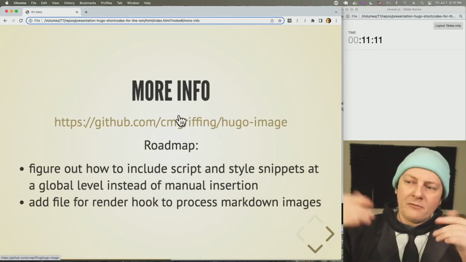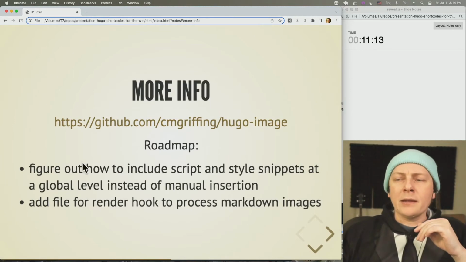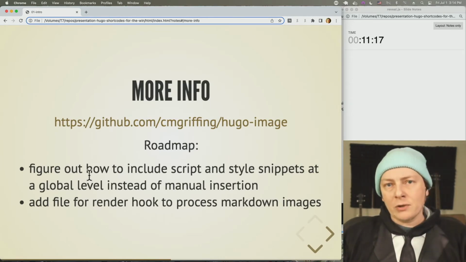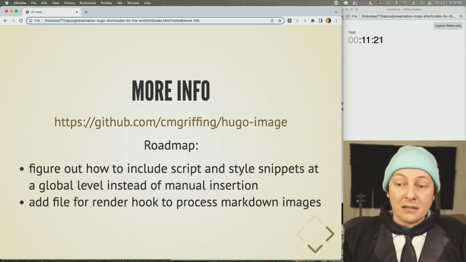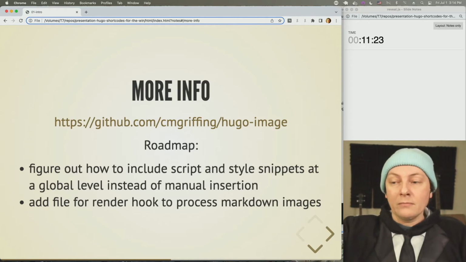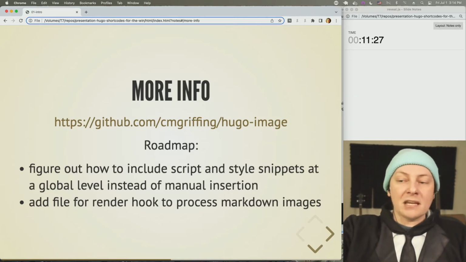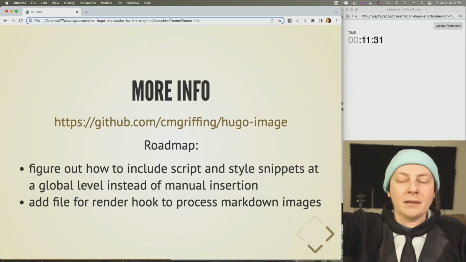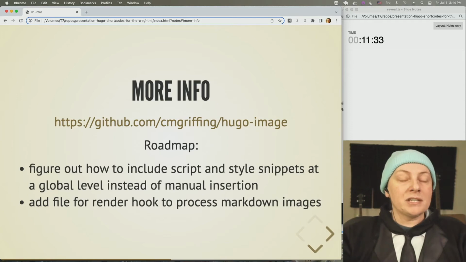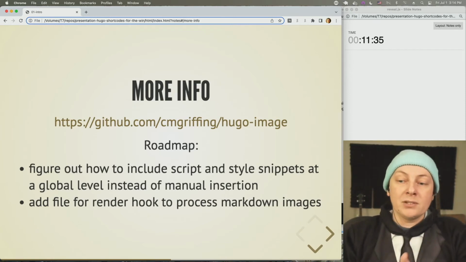So some more info. I linked to Hugo image again, a little bit on the roadmap. I want to figure out a way to include the style and script snippets that we're going to be seeing programmatically without the user having to link to them on their own. But for now, you just copy and paste a CSS file and a JS file into the right place, link them in your head of your main layout, and it'll just kick in for any image on the page.